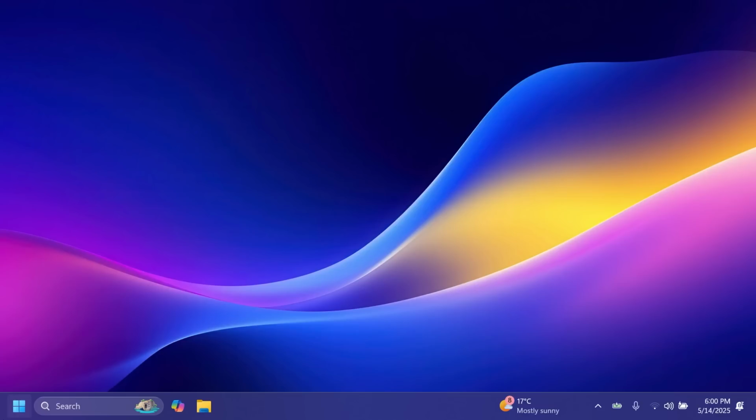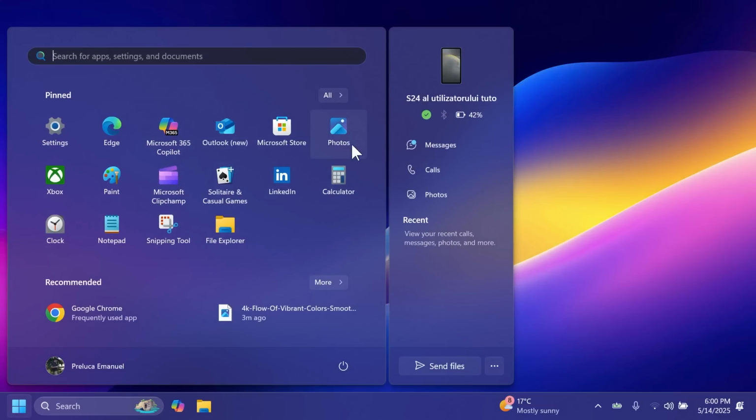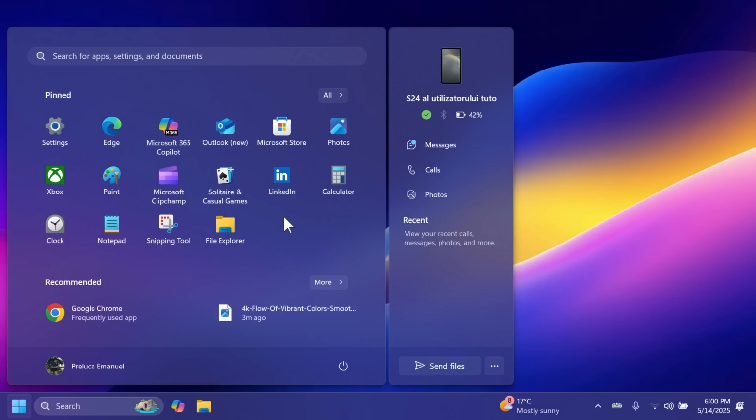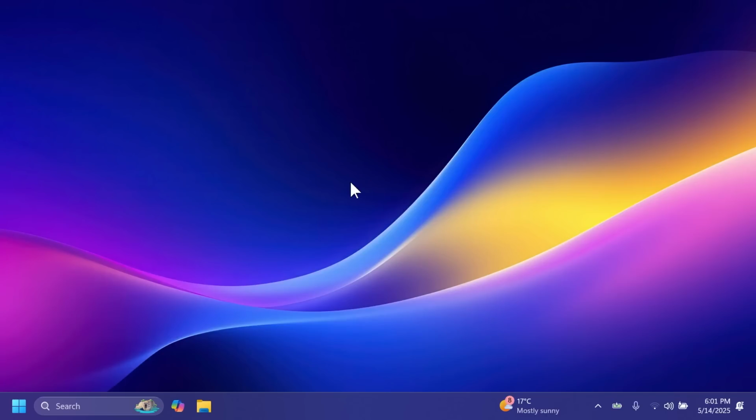The thing is that this new start menu is basically the highlight. Microsoft also added some other options in the start menu pinned list. You can now right click on an app and move it to front, left, right, and so on. Basically multiple options to personalize the pinned section, and this is basically it for big features. There are also fixes and small changes that I've said you can check out in some of my previous videos.